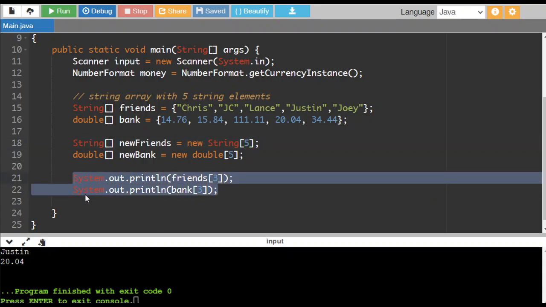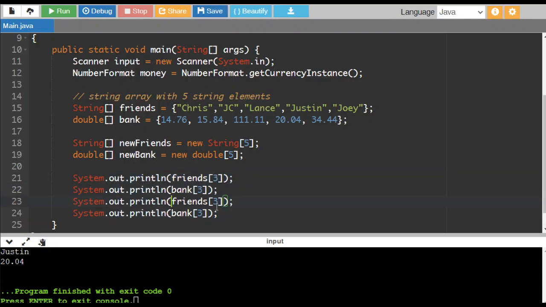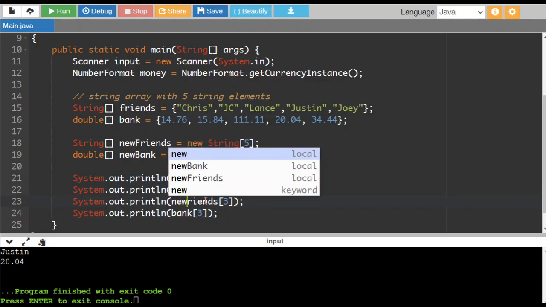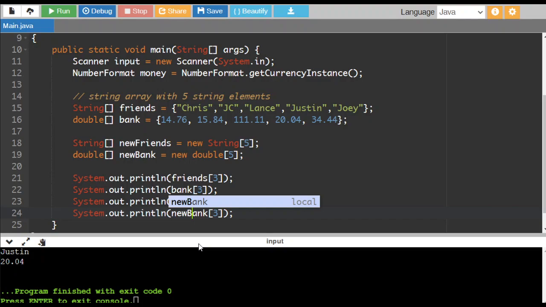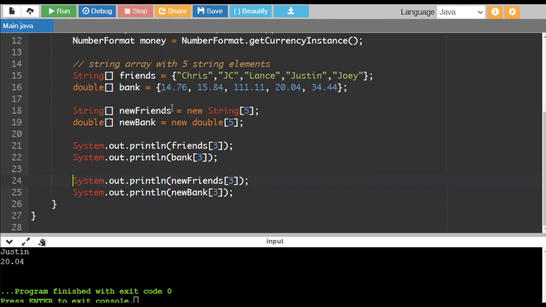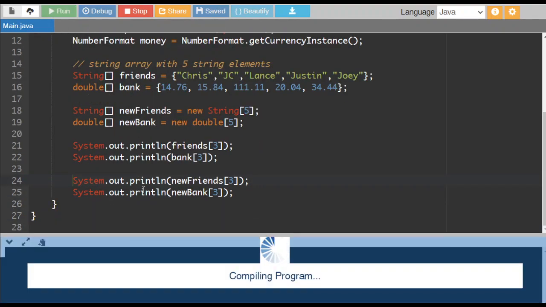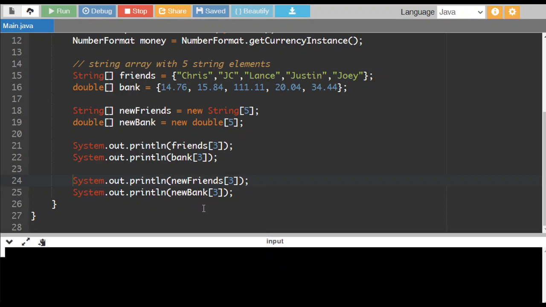So I'm going to copy and paste this, and I'll change the names of the arrays that we're pulling from. So we're going to go new friends and new bank. So if I run this, here's what we get.